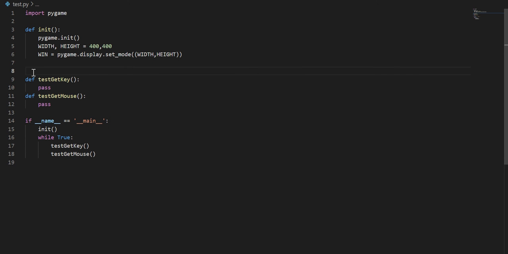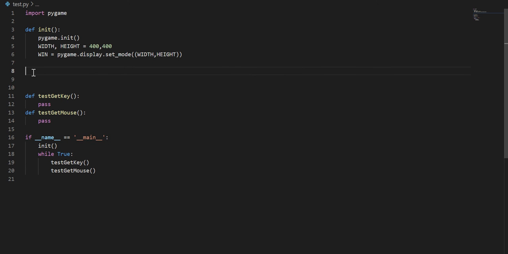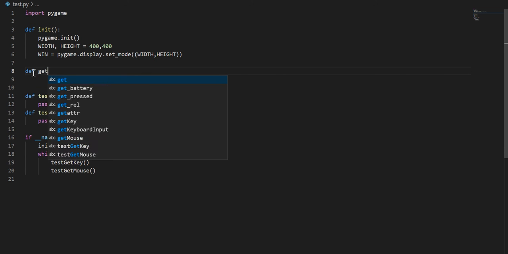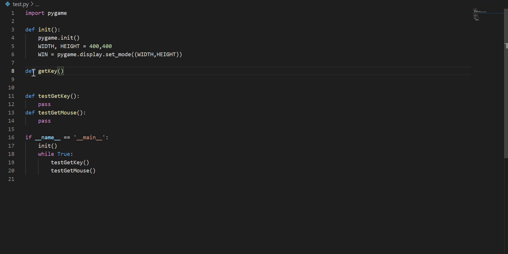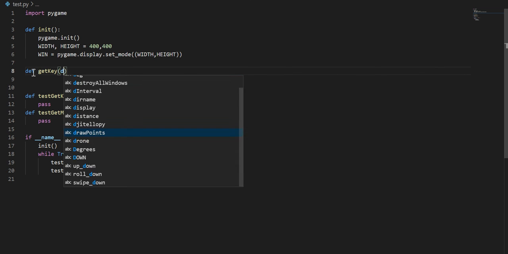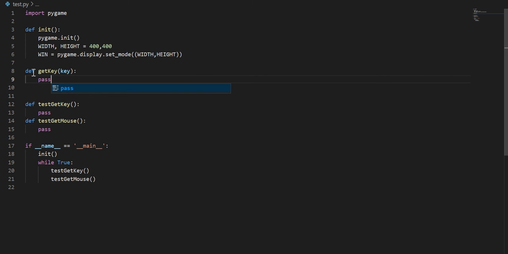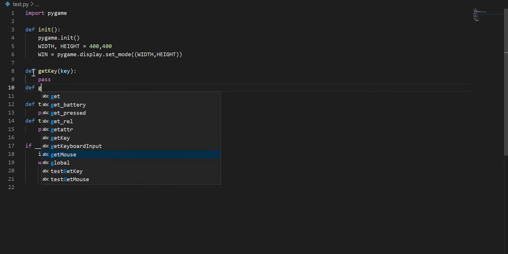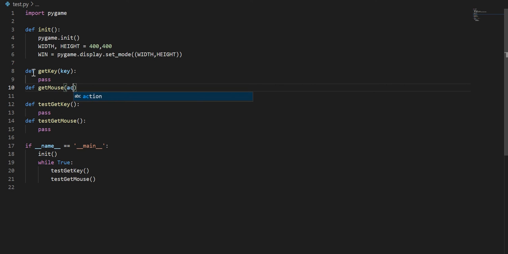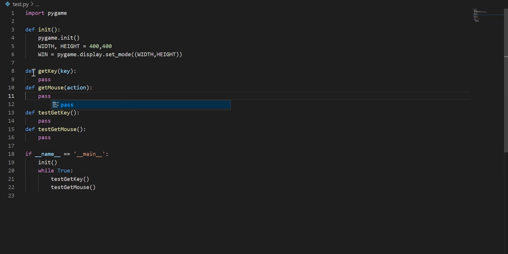And the actual function that does everything for us, that's the important function, we're going to call it getKey. And inside, it's going to accept a parameter. We'll call the parameter key. Put a pass here. And the last function will be getMouse, and let's just call its parameter action here. I'm going to pass. So these are the functions that we're going to use.